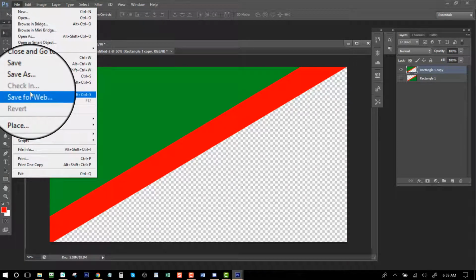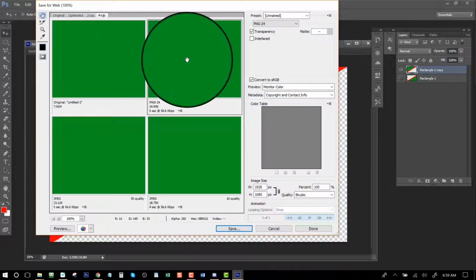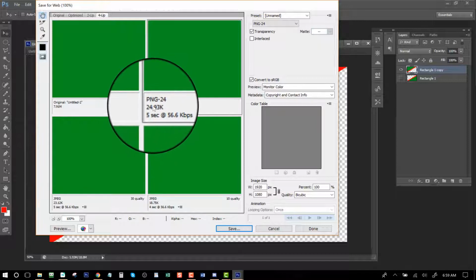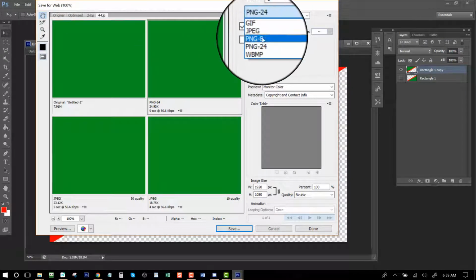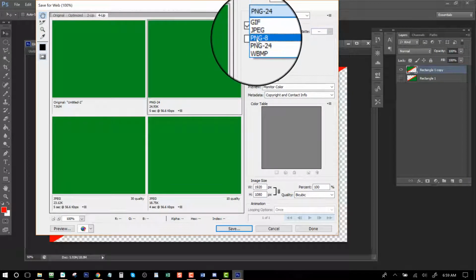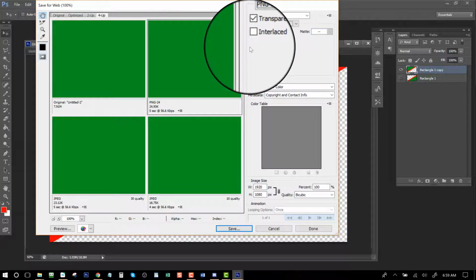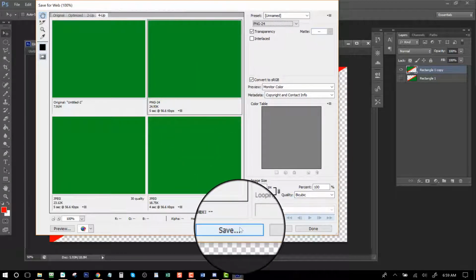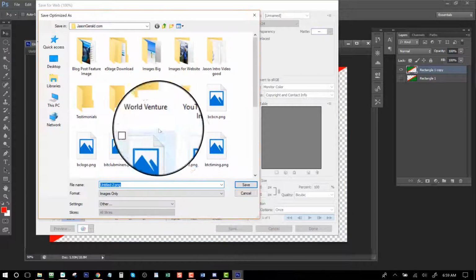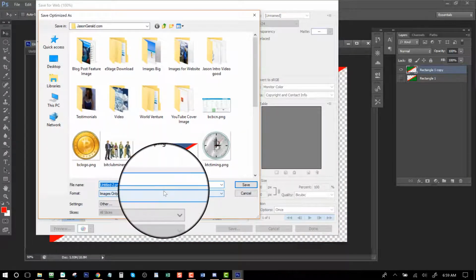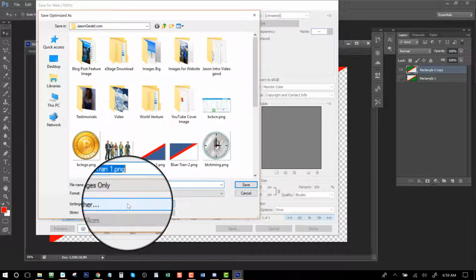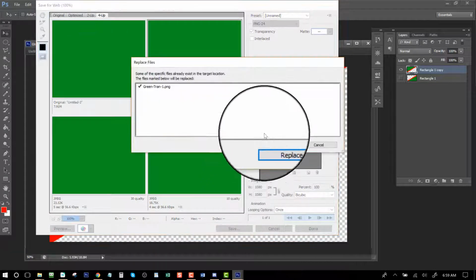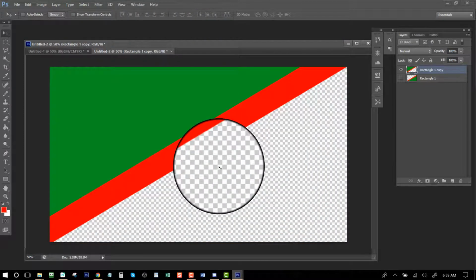So file, save for web. Now I want to save for web because it saves it as a small file size, so it's easier to load and makes the system run a lot faster. And so this is a PNG, so you want to make sure it's on PNG. It can be PNG 8 or PNG 24, doesn't really matter at this point. And then hit Save, and make sure you know where you're saving it to. And I'm going to call this Green Transition 1, okay? And then hit Save. And I'm going to replace what's already out there.